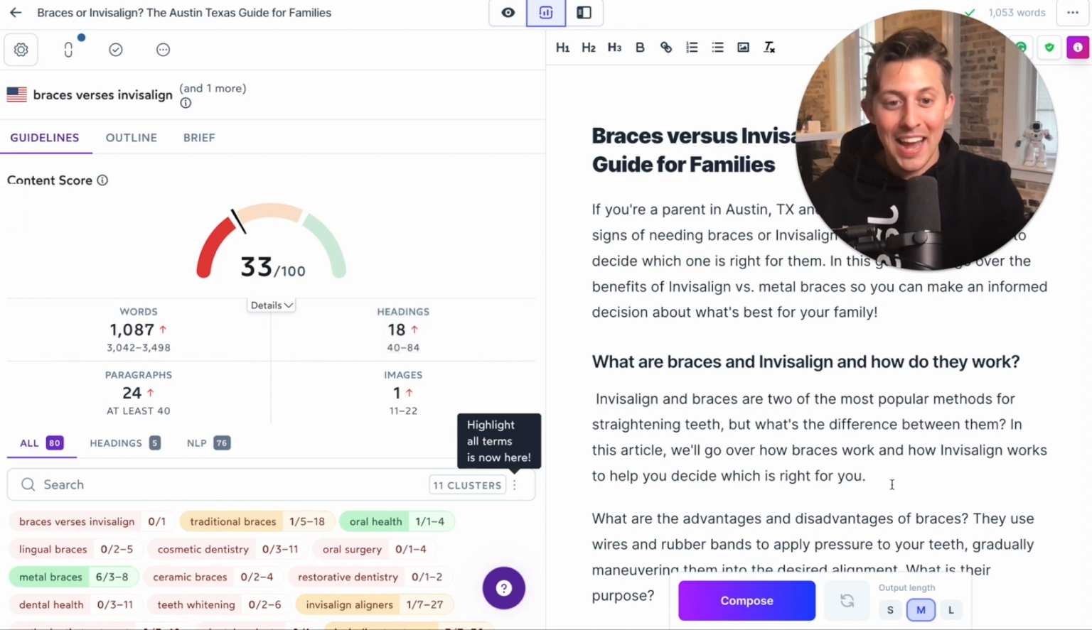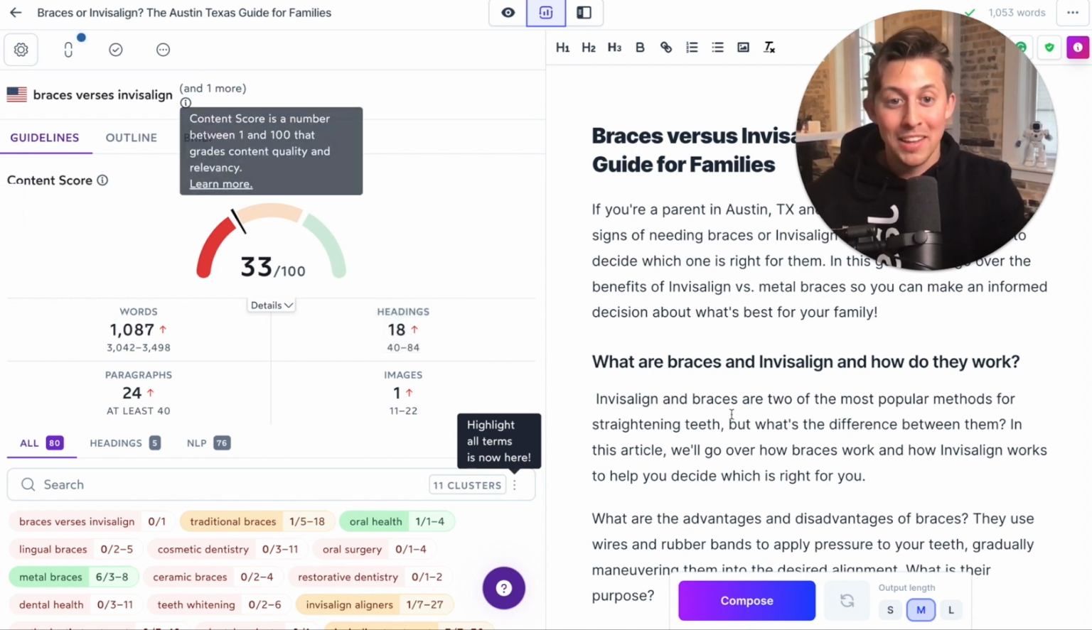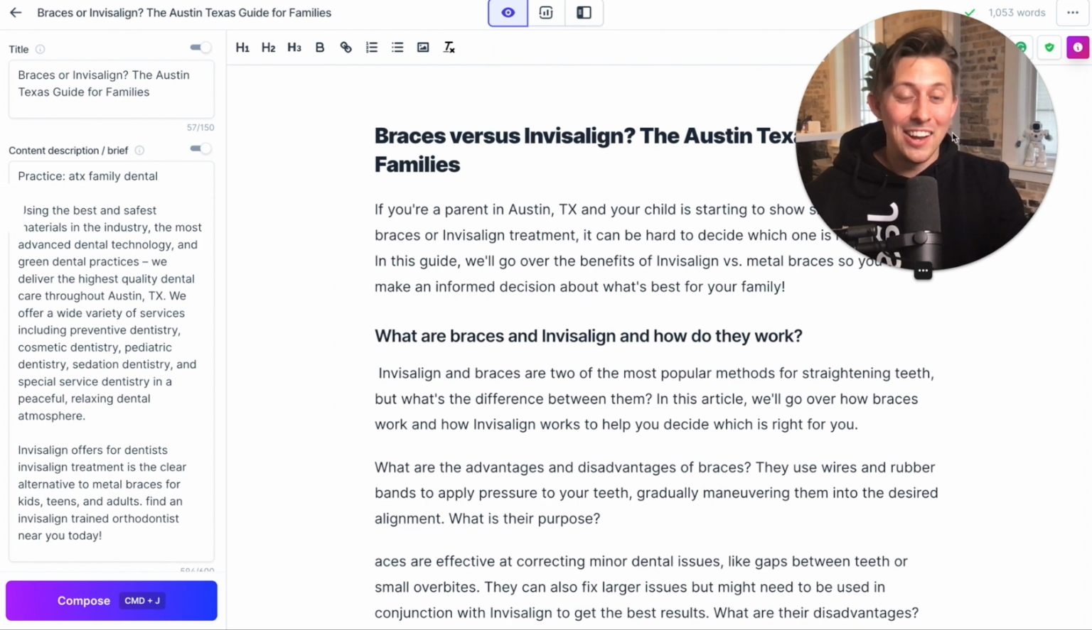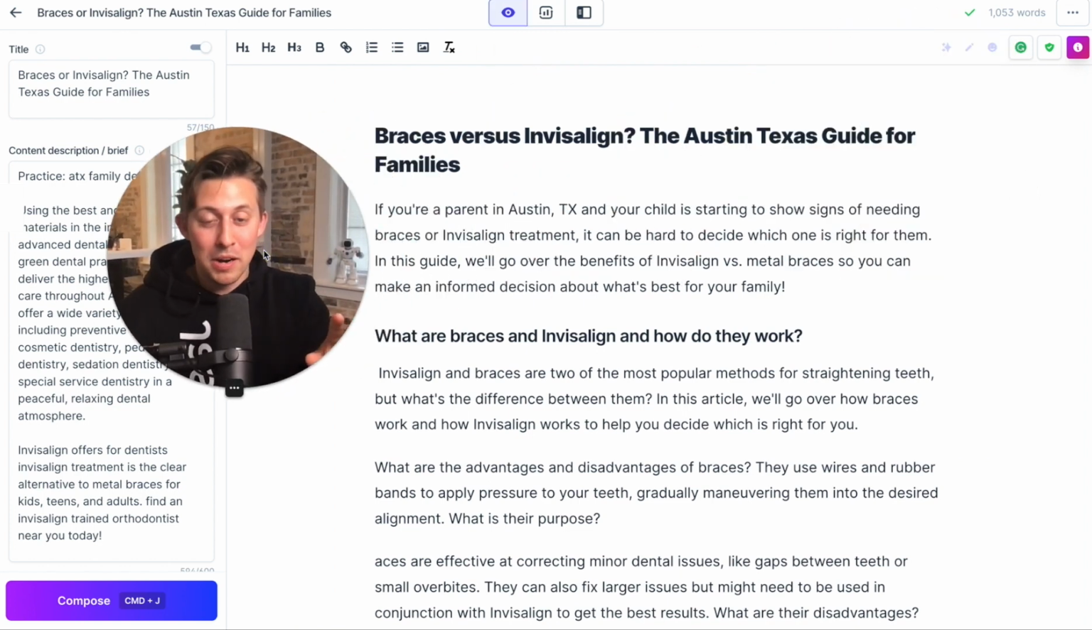And as you start to add these, this score goes up. Now, we just started this article and we're already at a 33. But if we got this to a 75 or higher, then we can expect first page rankings. And often you can see people in the community get this score to a 75 or higher in under 2 hours. It's pretty amazing.